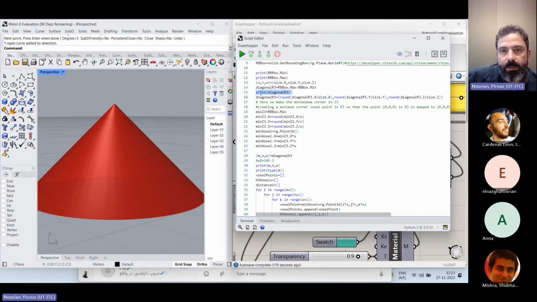So line 15, I'm printing the diagonal of this bounding box. What do you think this represents? Basically the sizes in X, Y, Z. Because vectors are not lines, right? Vectors are arrays of numbers. They show directions and the amount of displacement. So the diagonal of the box effectively also shows the size of the box in X and Y and Z.